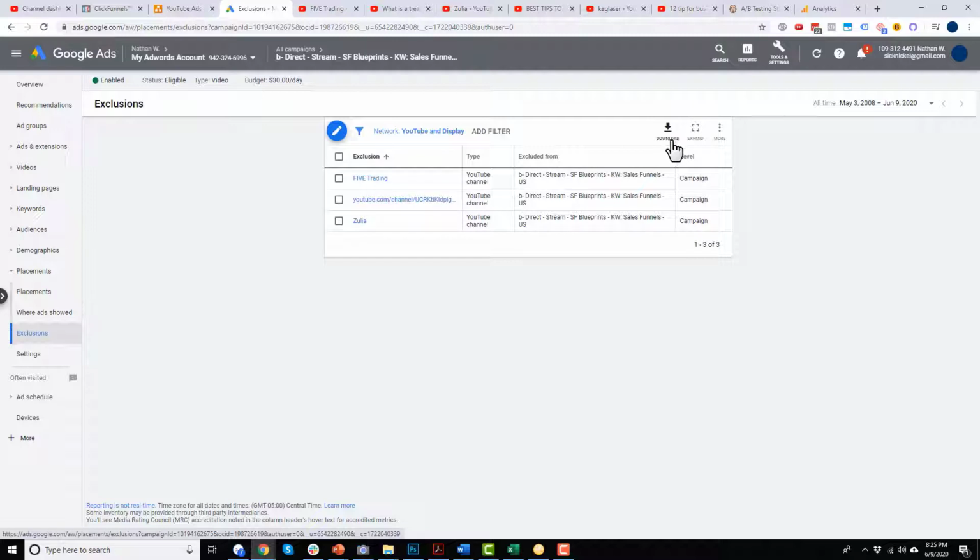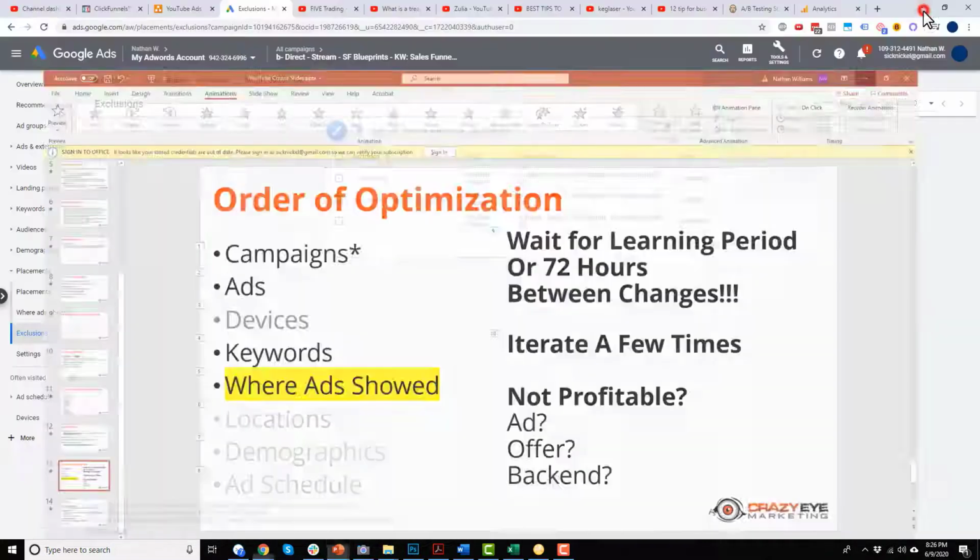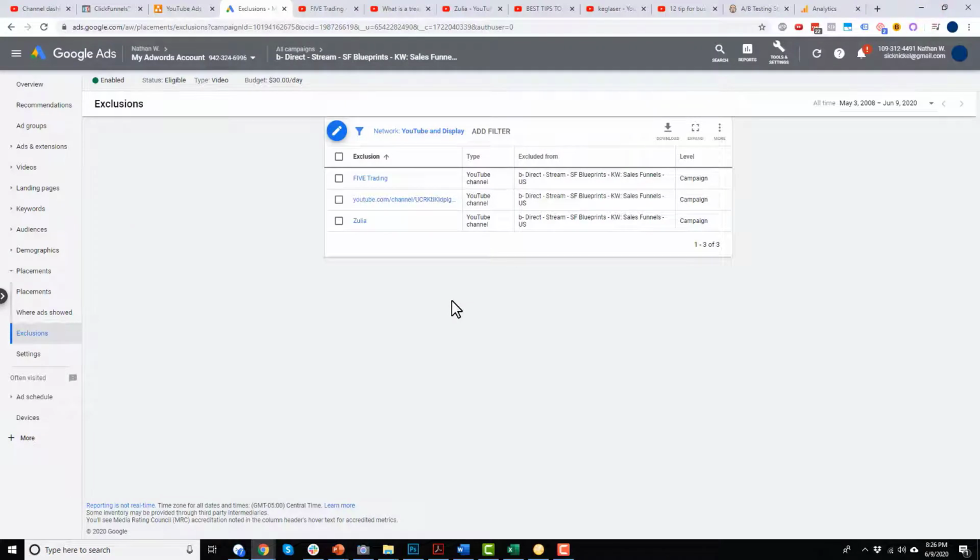And what you can do is over time, download it and then upload it to other campaigns. That way you're excluding these channels out of other campaigns that you may be running. You basically just build up a list of exclusions where your ads don't perform well. So anyway, those are placement exclusions, or where ads showed exclusions, as I called it here. And again, you can do this as many times as you want to. I definitely recommend doing it at least once a week just to make sure you don't have any random stuff popping up.